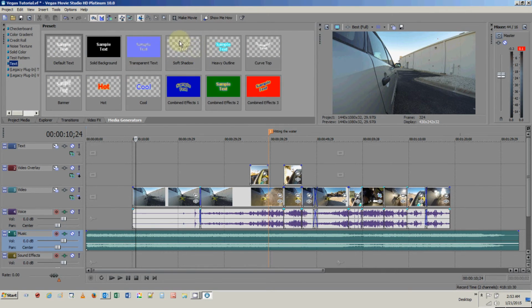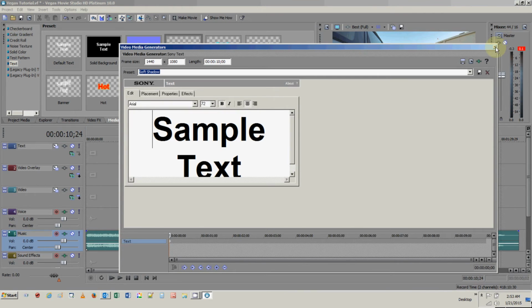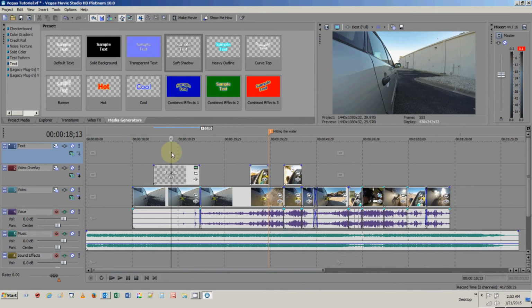And this particular text here is one that I use all the time. It's called soft shadow. It's got a little shadow around the text, and these checkerboards mean transparency. What that means is if I were to throw it here, for example, and I'll close this for right now, you see that the text will appear over top of the video.